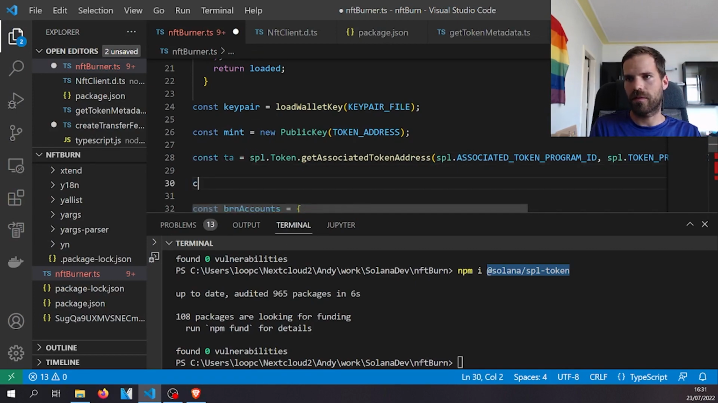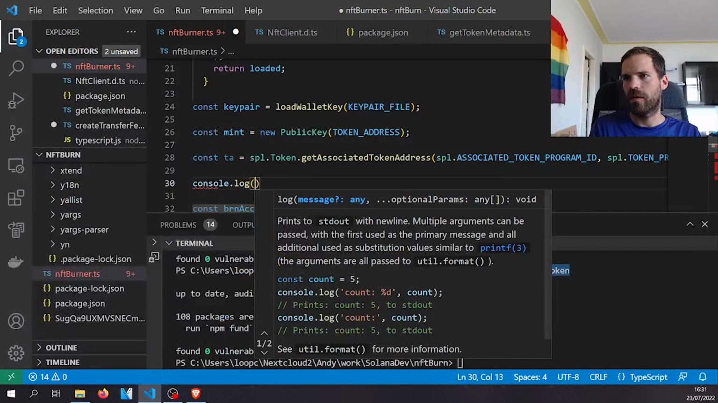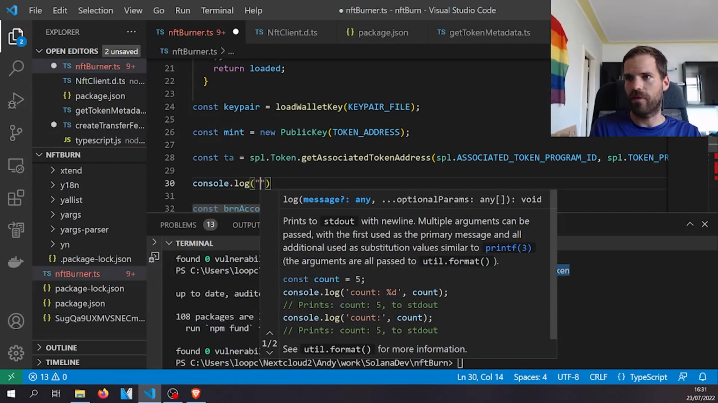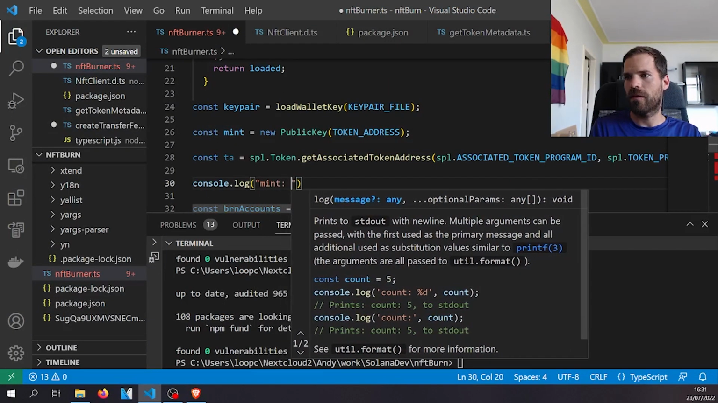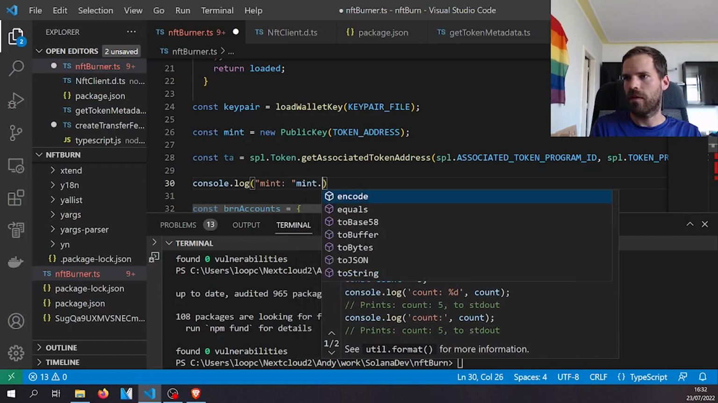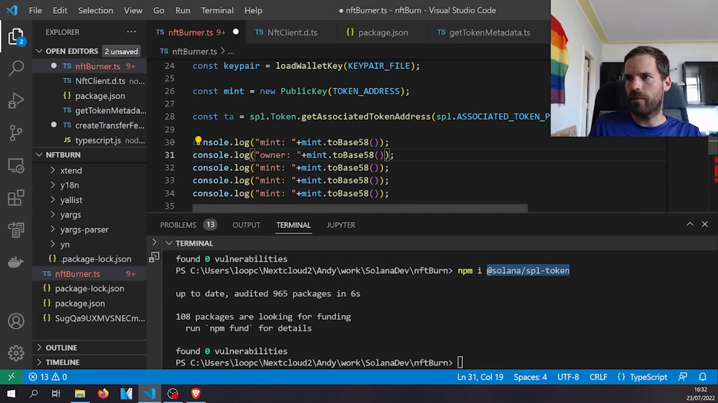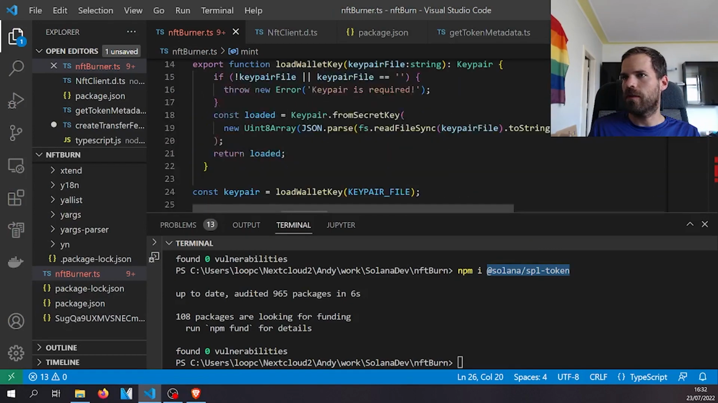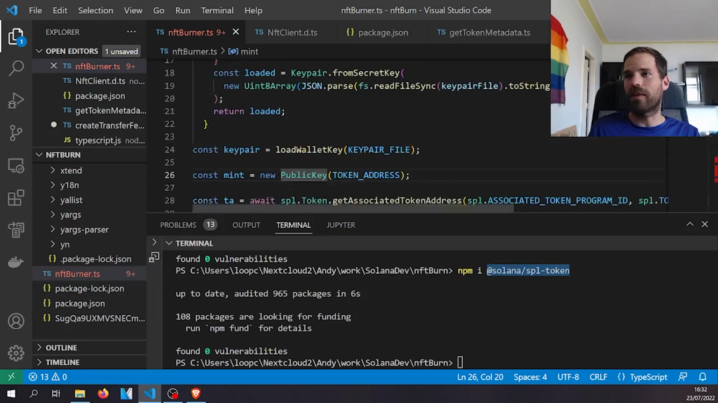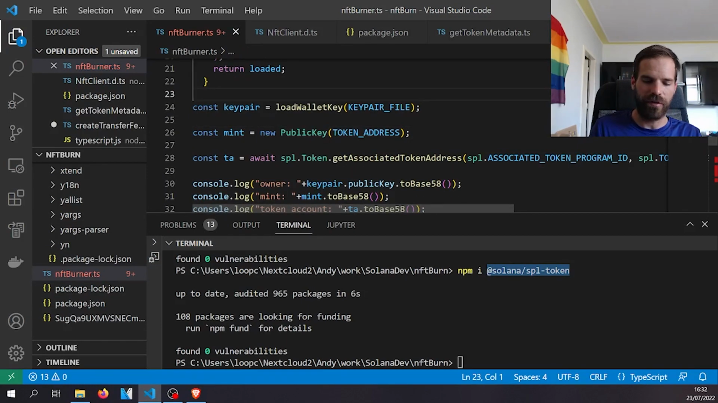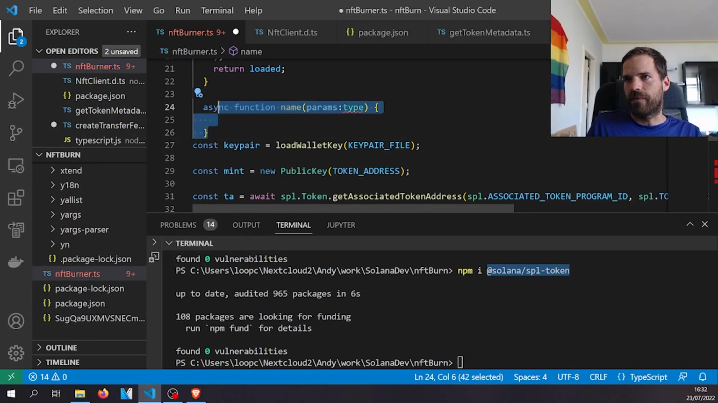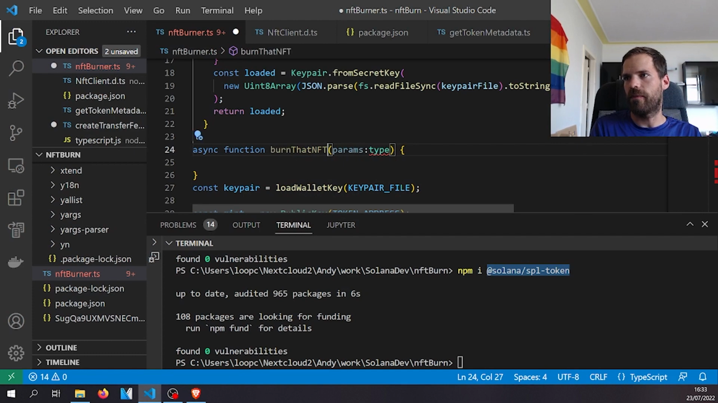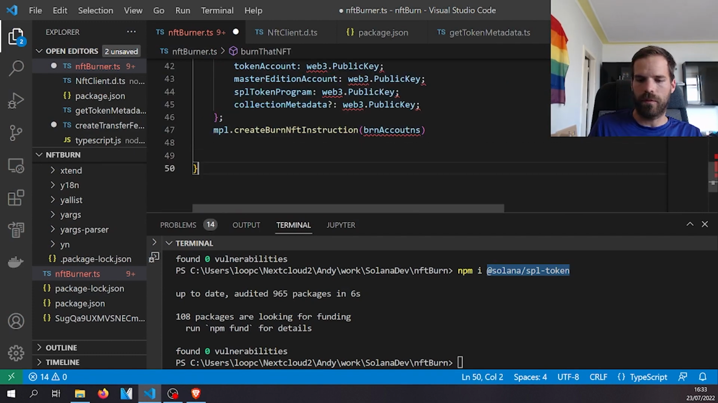So let's log all of this stuff. Mint, owner. So those are the things that we need. Gotta await this thing. And such that we can await this thing, we need to put all of this in an asynchronous function. Okay, fine. Async function, burn that NFT. And then we just burn that NFT.